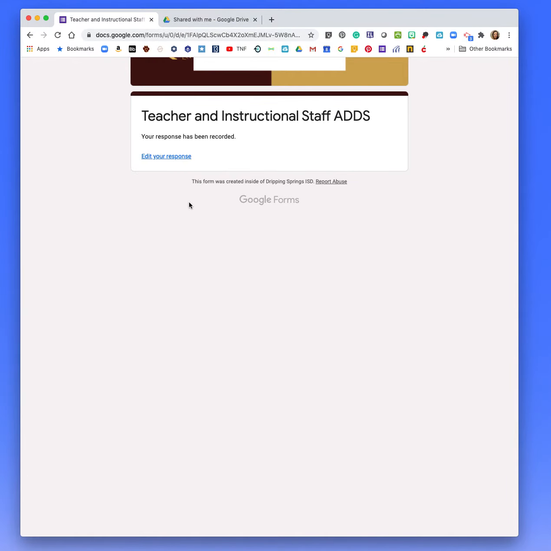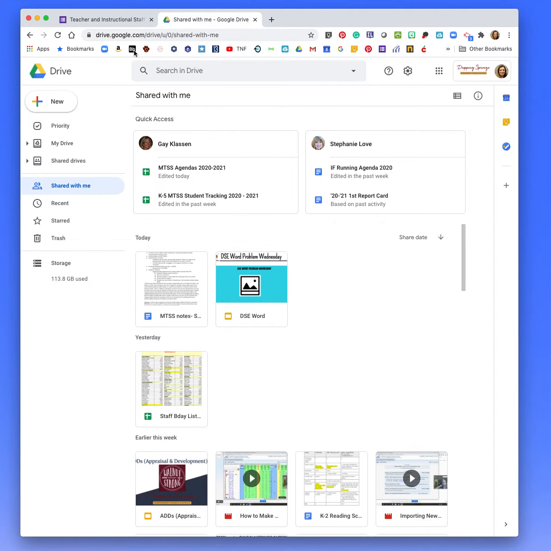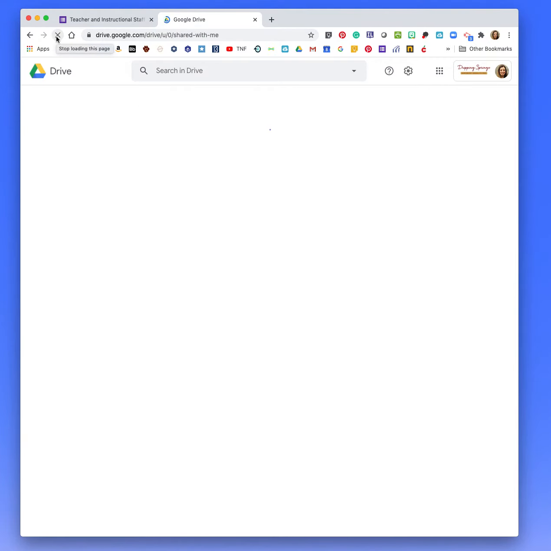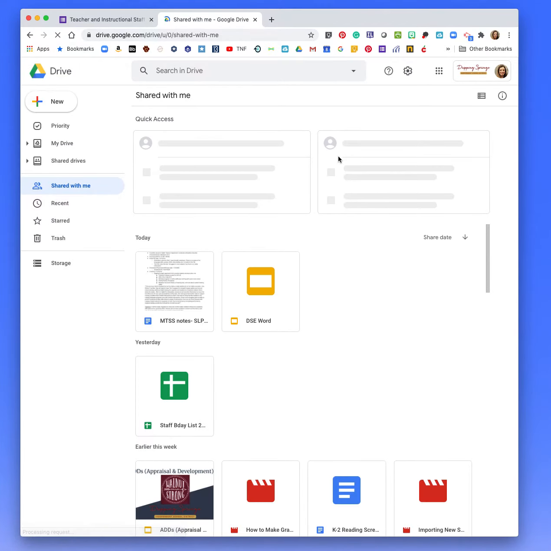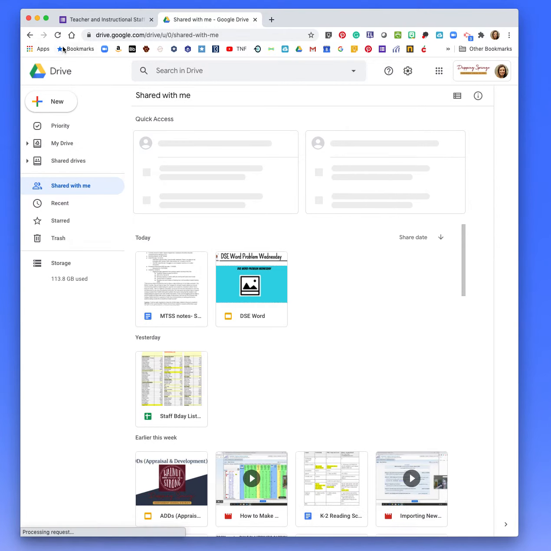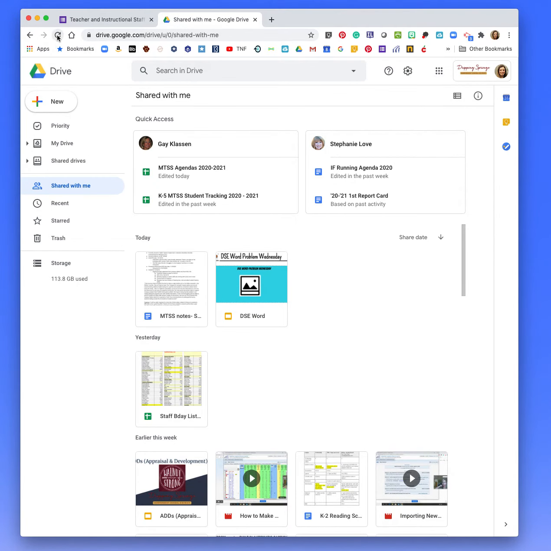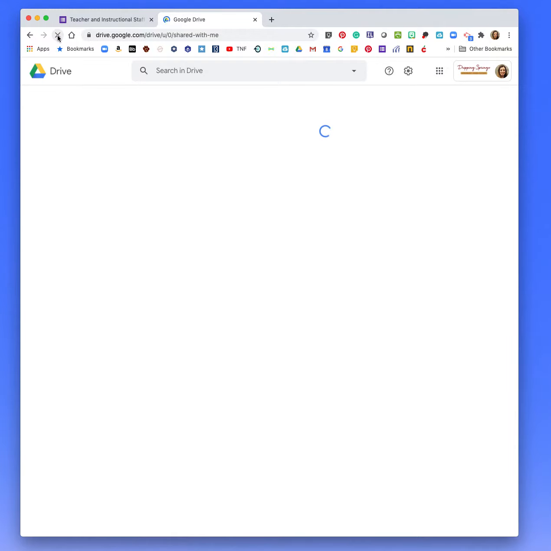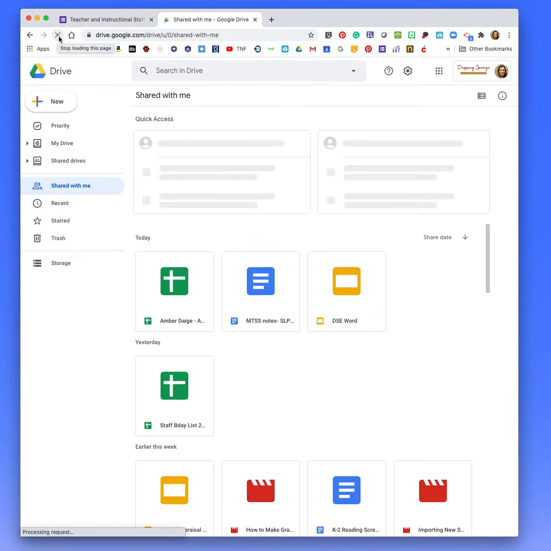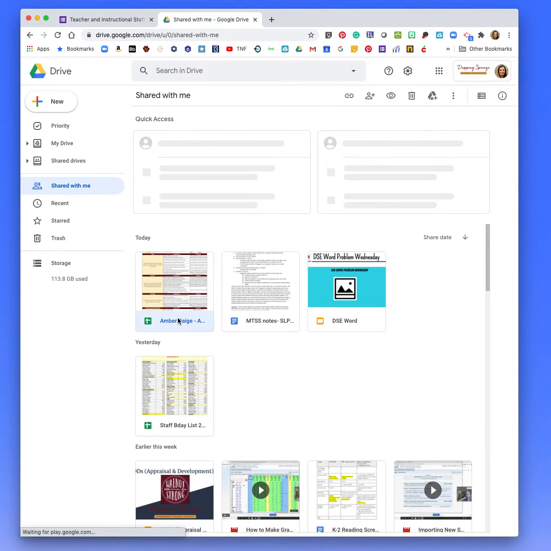Once that document has been submitted, you should almost immediately have it appear in your Shared with me in your Google Drive. Mine hasn't quite appeared yet, so I'm going to refresh this page and see if it comes up. It still hasn't, but it will. I'm going to refresh again. There it is, and it's titled with my name.